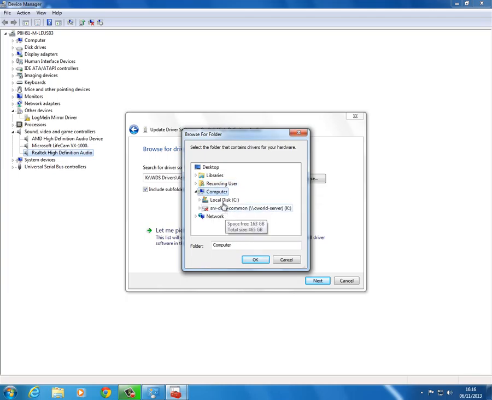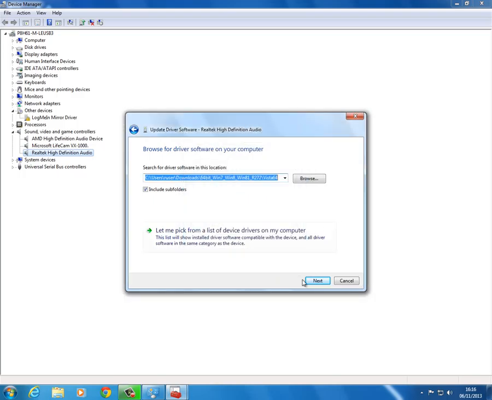In this case, it's going to be in our downloads folder. That's where it was. And now you'll see the little folder that we made with 7-zip, and we need to go into Vista 64. And once we press OK, press next. Now this will generally find it.